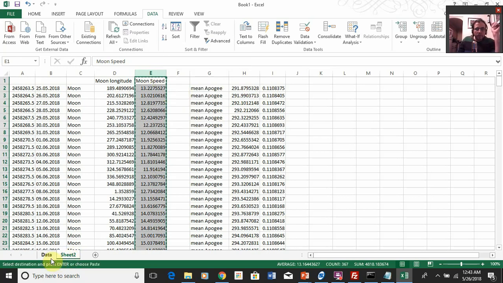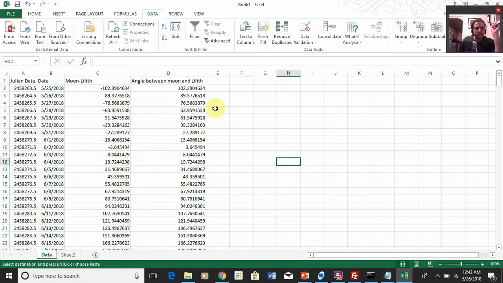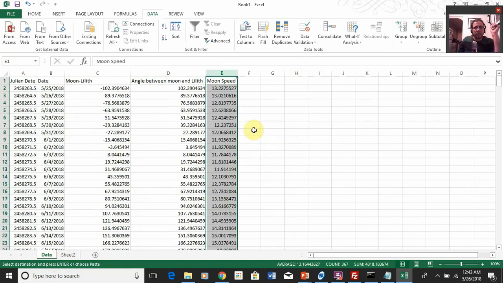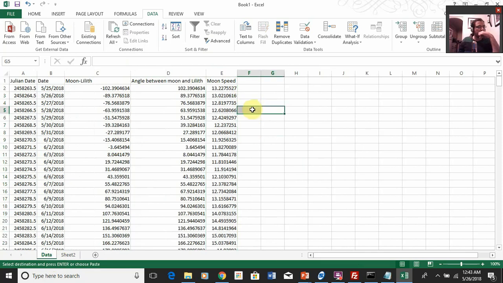Go down here to our other worksheet. Click on it, and then right click. Insert copied cells. Okay.